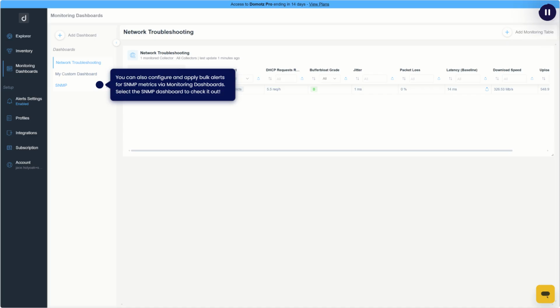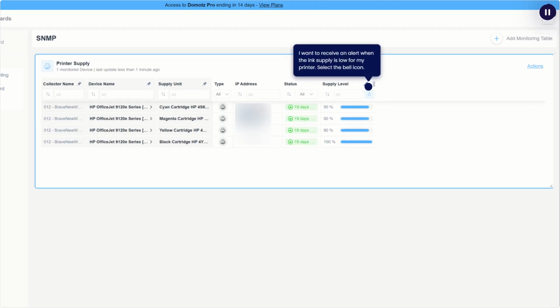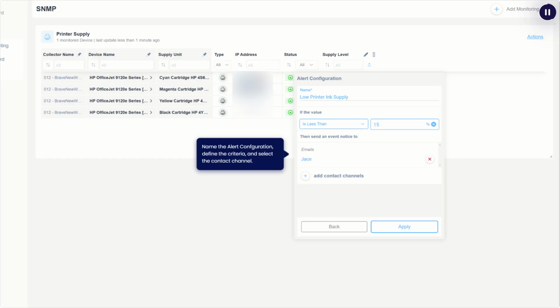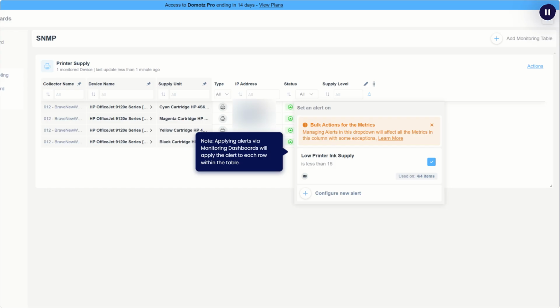Select the SNMP dashboard to check it out. I want to receive an alert when the ink supply is low for my printer. Select the bell icon. Name the alert configuration, define the criteria and select the contact channel. Apply the alert configuration. Note: applying alerts via monitoring dashboards will apply the alert to each row within the table.